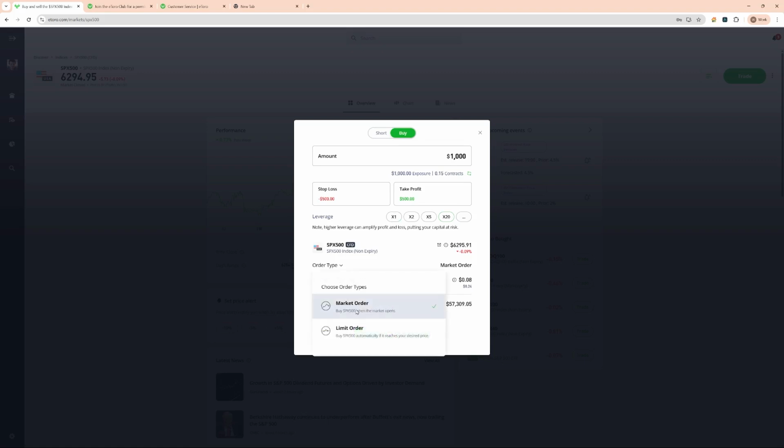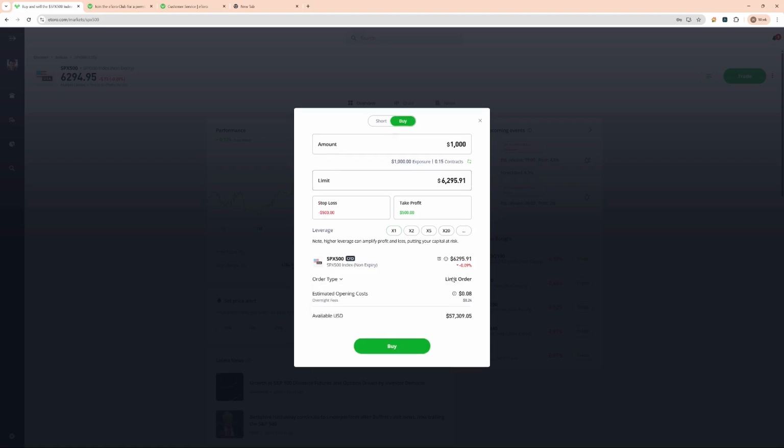I also have the option here to do a market order or limit order. A limit order, if I just show you this quickly, will allow me to set the price that I think it will go to when I want to trade it. And what I mean by that is, say for example, right now, the S&P is currently trading at $6,295. If I think in the short term it's going to fall to $6,200, I can then enter that here, and it will then buy $1,000 worth once it reaches this price. If it doesn't reach this price, this trade will never execute.